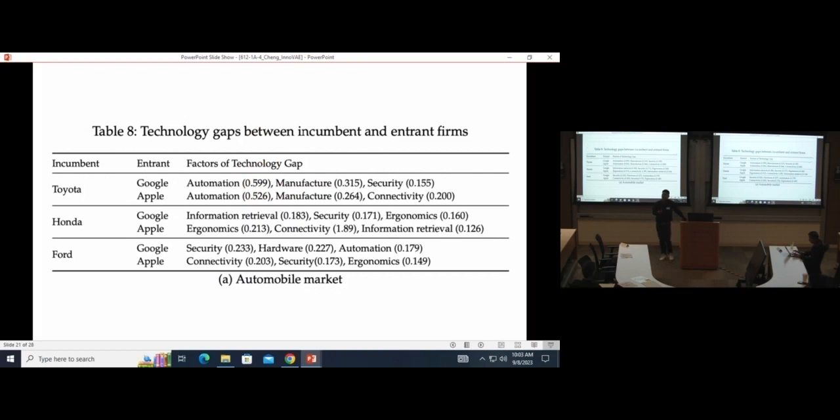Another example is that we can use this algorithm for decision support. For example, there's a recent rumor that Google and Apple are looking into the market of automobile making. What we do here is take the incumbent firms from this market space and the entrant firms, Google and Apple, and compare their exceptionality within each factor and then find the top factors.